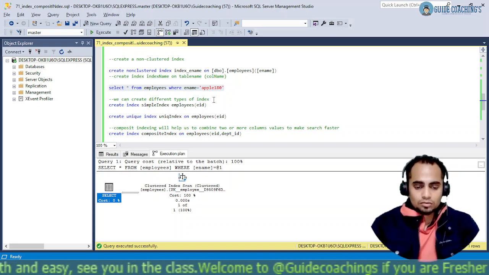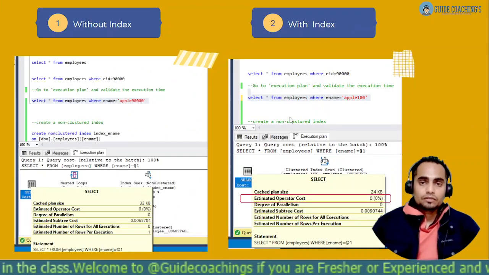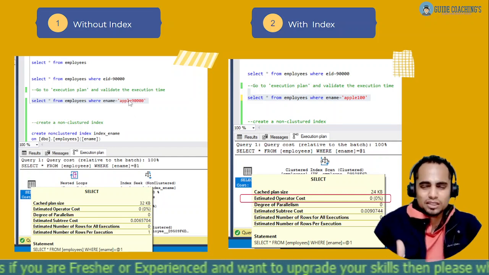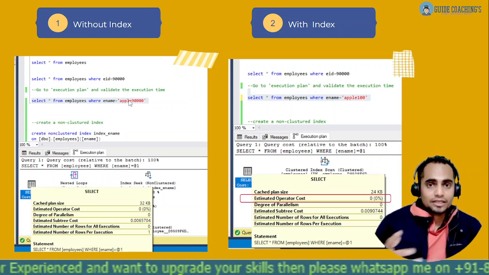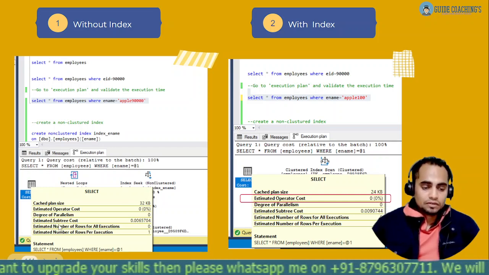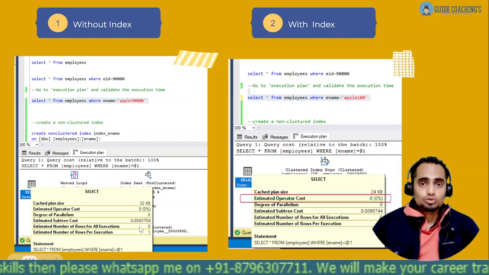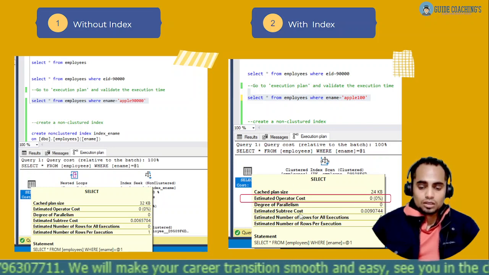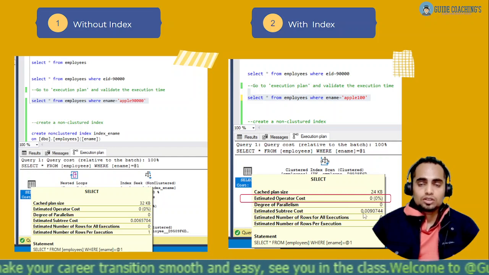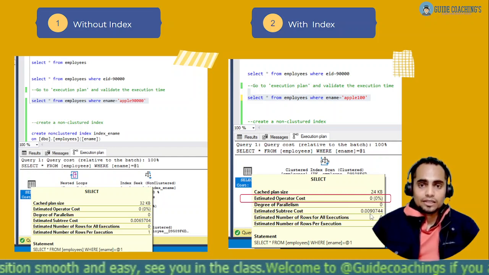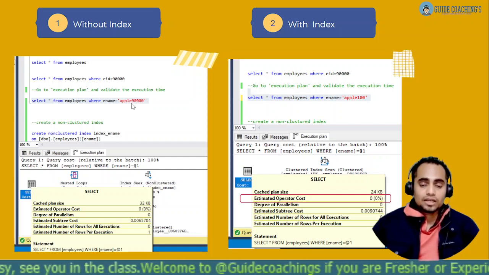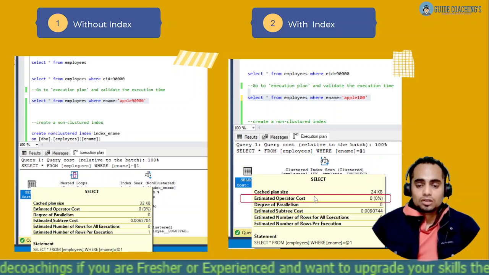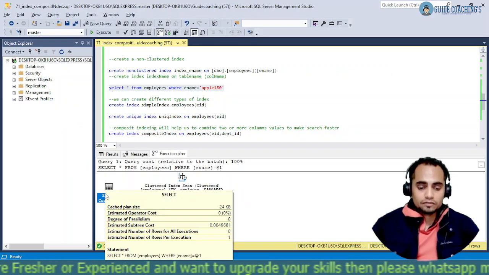Now we will be seeing the difference between with index and without index. Whenever we have millions and billions of records, the execution process takes time. If we consider the performance standpoint, we can see the estimated subtree cost is 0.0065. Over here, for the 100 records, the estimated subtree cost is 0.0096, and for the 9000 records it took 0.0065. So that is the performance improvement which happens.